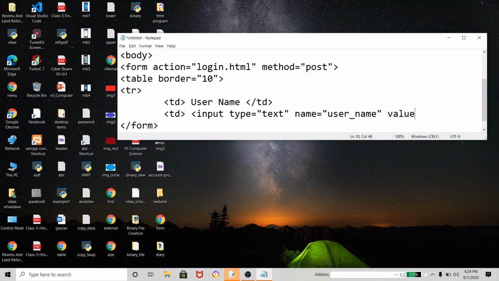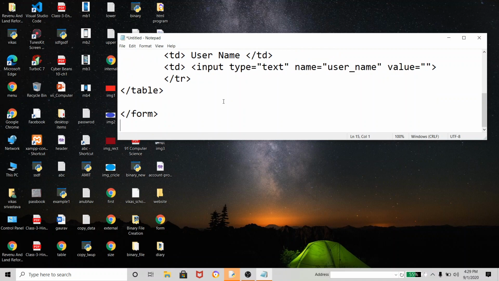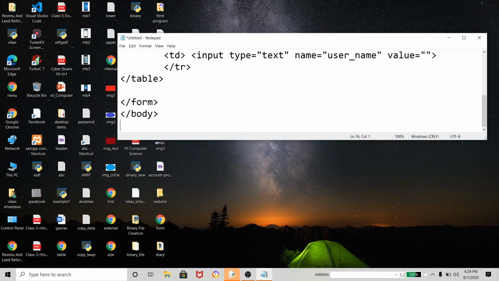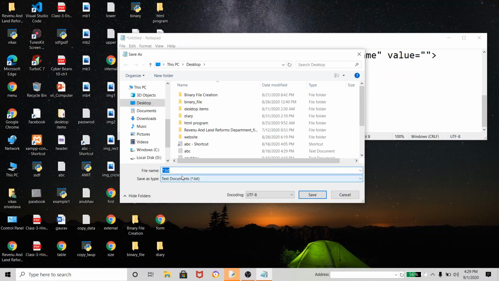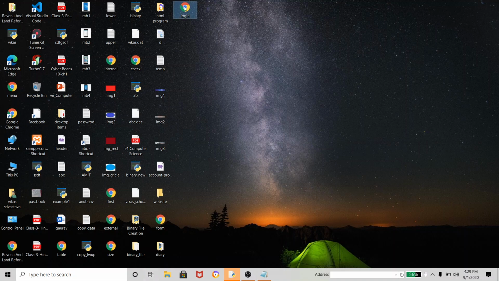Now we have another attribute that is used to clear the value. Now we have a placeholder, I will show you. Now I will close tr, and now I will close the table, and then the form is closed, and then we will close the body tag, and then I will close the HTML tag. Let me save it. This is the login.html I have made. Look here, let me open it.